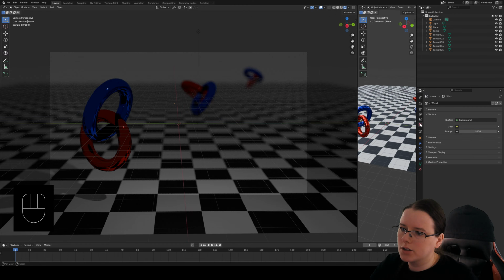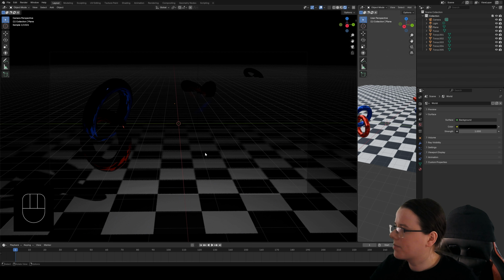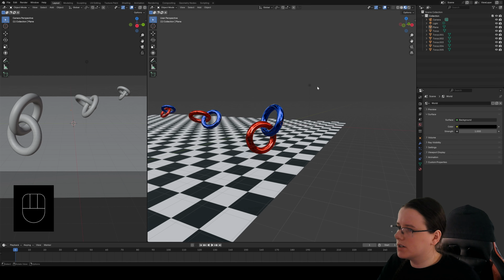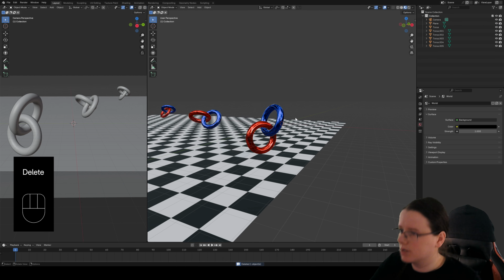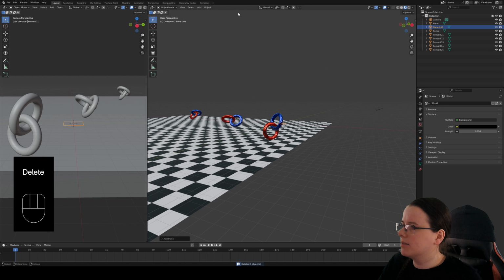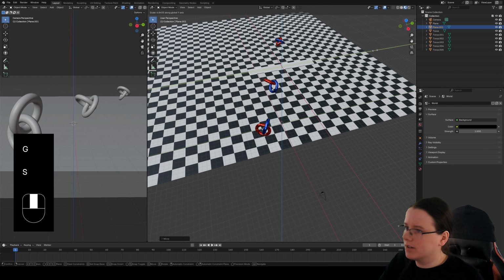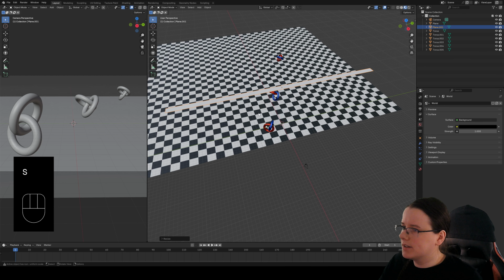So I'm going to go ahead and go to the world settings. We'll go ahead and make this darker, and then I'm going to amend the lighting for this. So we're going to get rid of the original light right here that we have. Let's go with delete. We'll go to add, plane, G to bring this up, S to scale, and we're going to make this an emission.